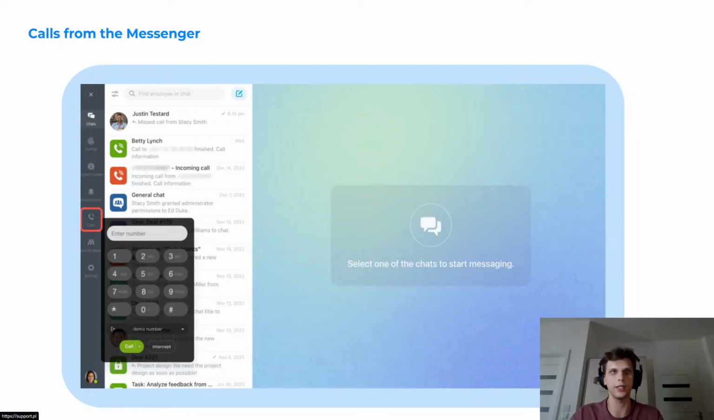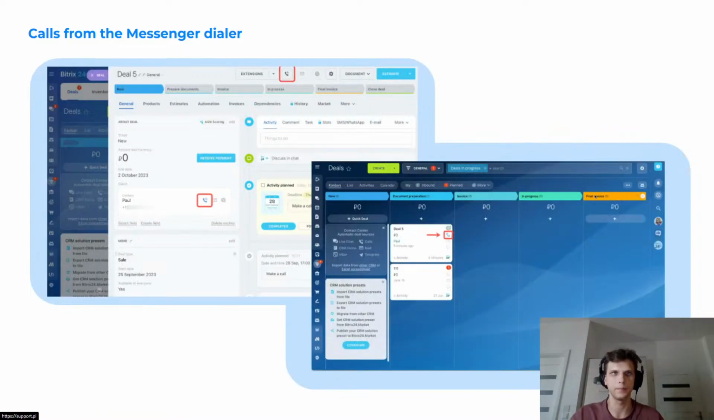Here's the slide with calls from the messenger. In Messenger, you also have a dialer panel. Just click the phone icon on the left, enter any number manually and press call. This is especially helpful when you need to call a number that isn't in your CRM yet, for example, a supplier or a new lead. And again, you can choose to save the call into CRM after the conversation.